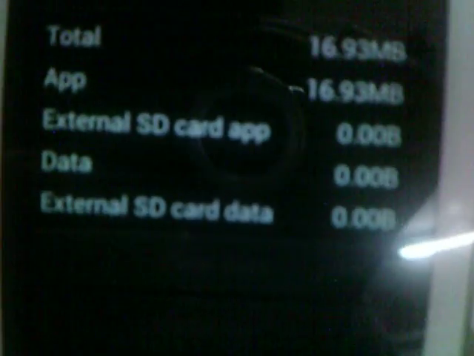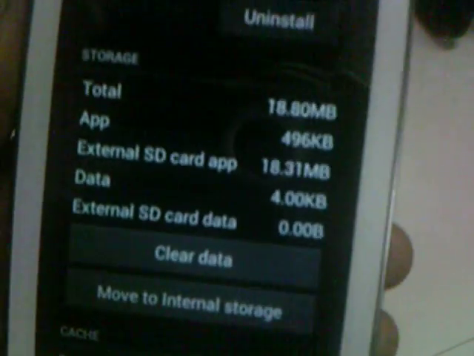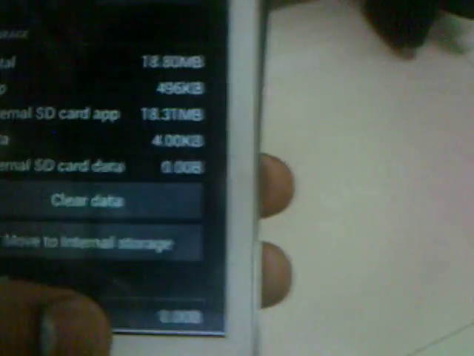As you could see, it says external SD card and data. If you have purchased your Canvas 2 in the month of December, then you are required to go ahead and manually update because Micromax will never release an OTA update for the ROM 2.